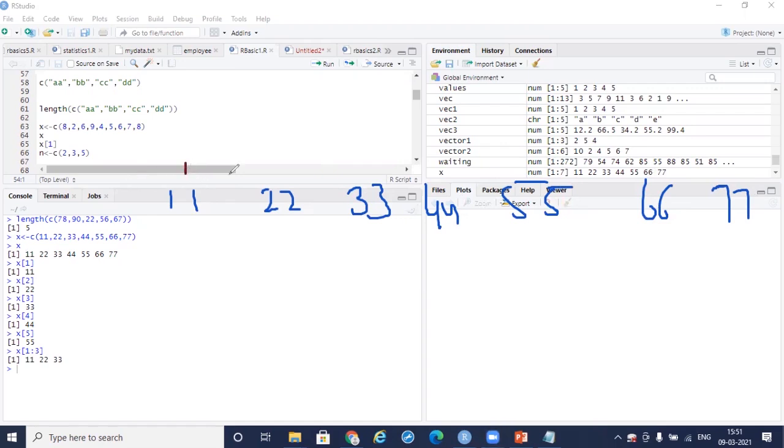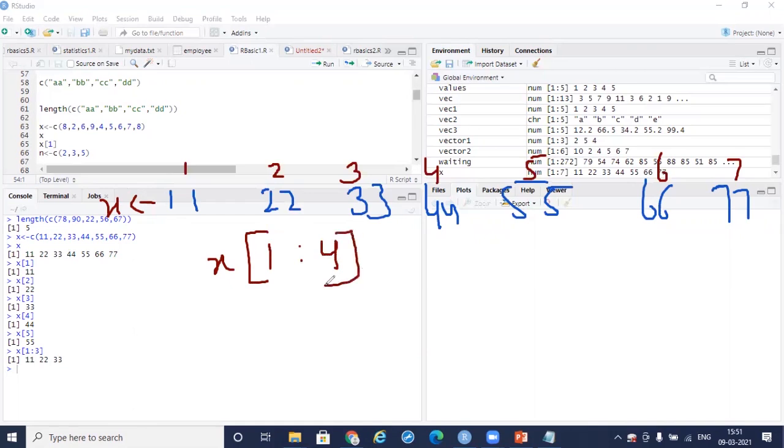So here 1, 2, 3, these are the indexing. We will be using all this indexing for the slicing purpose. All these are in the X variable. So here I'm just looking at X. Show me what the slicing between 1 to 4 will be. What will be the value coming from 1 to 4?